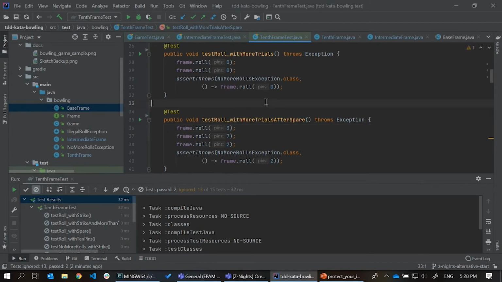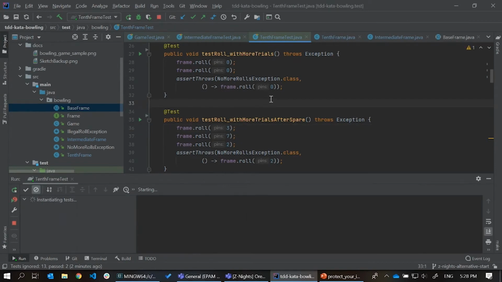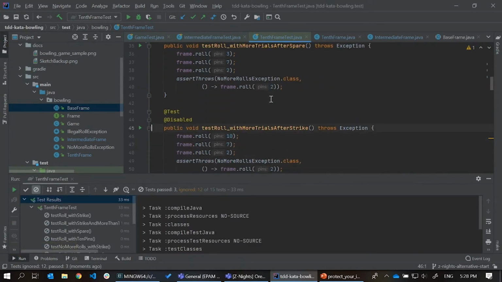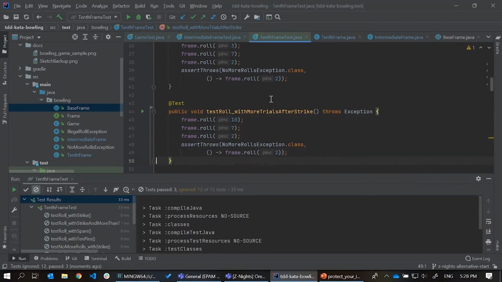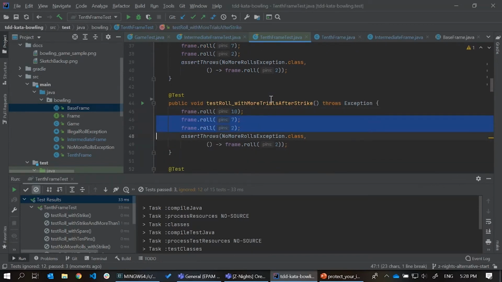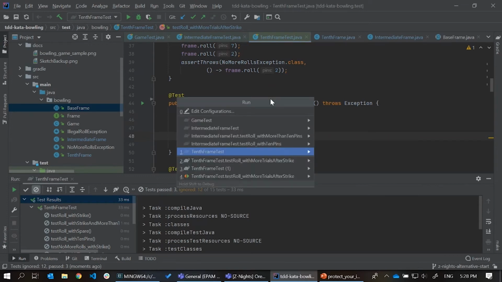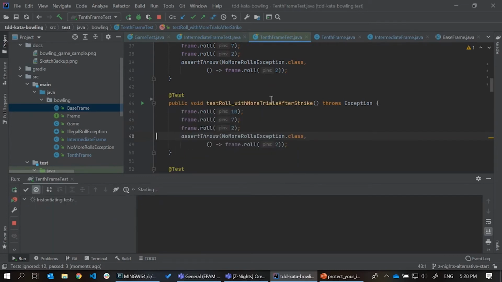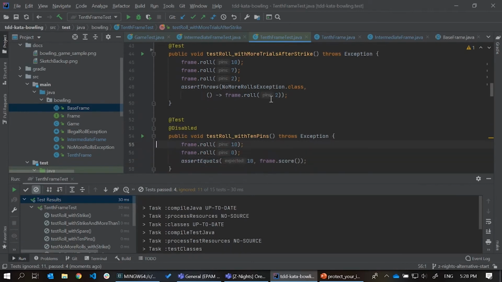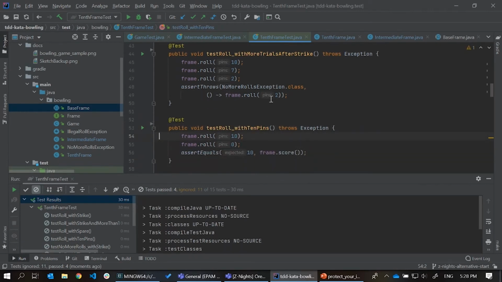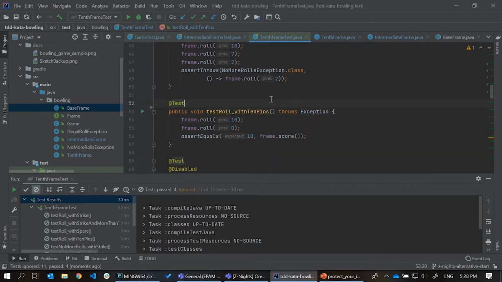Okay, now going back to the 10th frame, let's see if the test is going to pass. Now the same goes for strike. So I have a strike, so I have 2 additional rolls to go. We implemented already this one. Awesome. Now what happens if I have 10 pins? I have the score of 10.